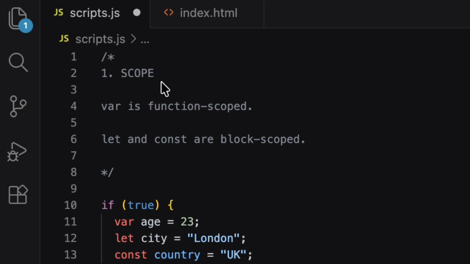First is scope. Var is function scoped, while let and const are block scoped. That means let and const only exist inside the block where they are declared. Let's take a look at an example.